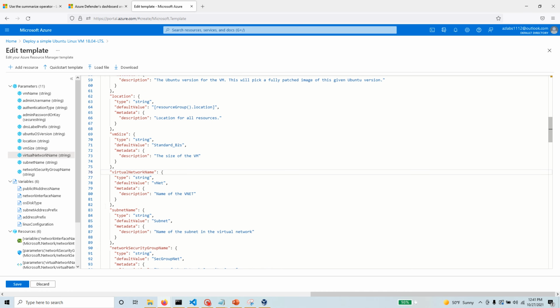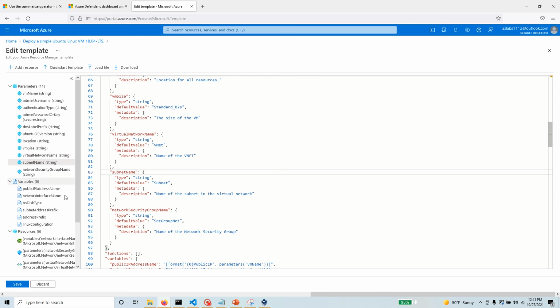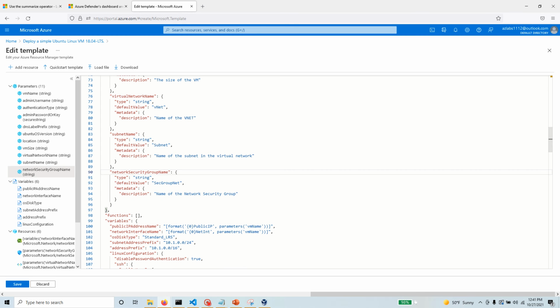Virtual network name. The default value is going to be VNet. Subnet, it looks like one subnet is going to be created. Then network security group, one network security group is also going to be created.